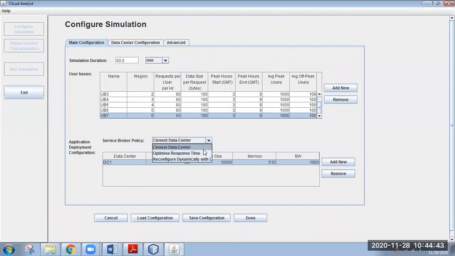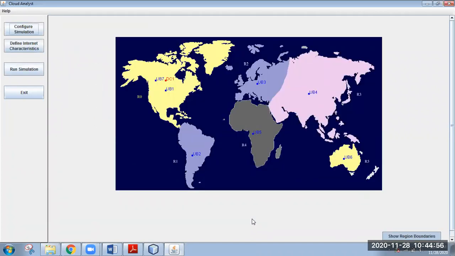So I will discuss these 2 things only, closest data center and optimized response time, because this is reserved for future use. First one is closest data center. What is the meaning of closest data center? If you see this user interface, for UB1, which data center is the closest one? Data center 1. For UB7, which data center is close? Data center 1.